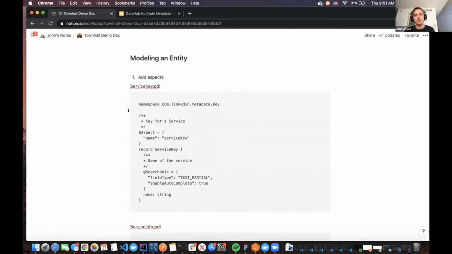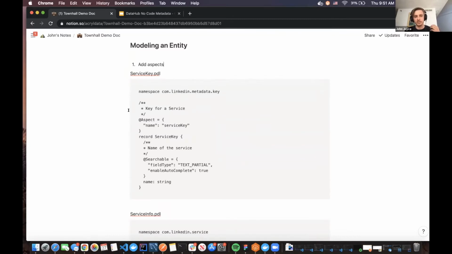And the first thing we're going to do in the new world is we're going to actually model the aspects. And aspects are just metadata about the service that can be updated independently. And we're going to have two aspects. We'll start with the first, which is a key aspect. So what the key aspect is basically, it consists of the fields that kind of uniquely identify the service.